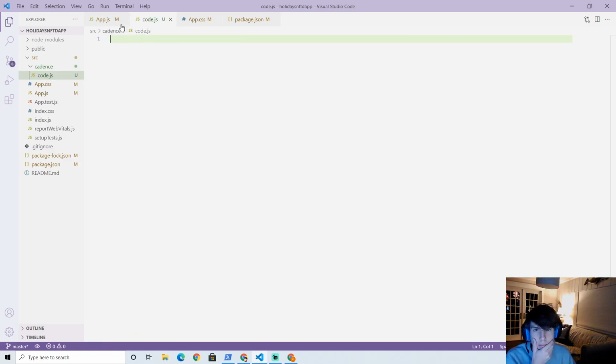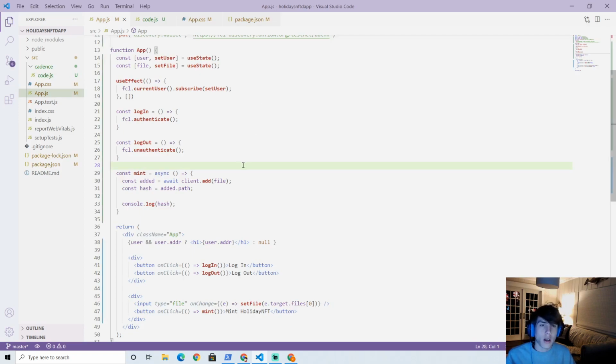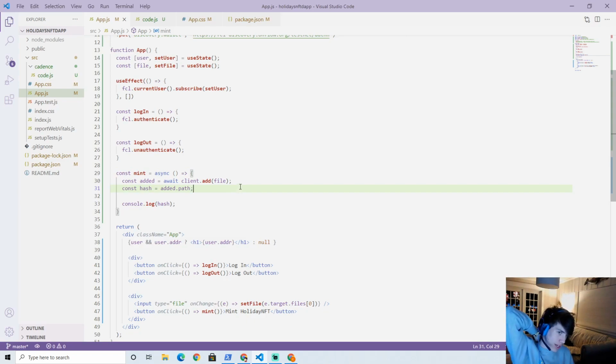Okay, so just to back up a little bit, I was getting a little bit ahead of myself. Before we actually copy in our transaction and script code, we need to set up this transaction on the JavaScript end. So let's go ahead and do that together.